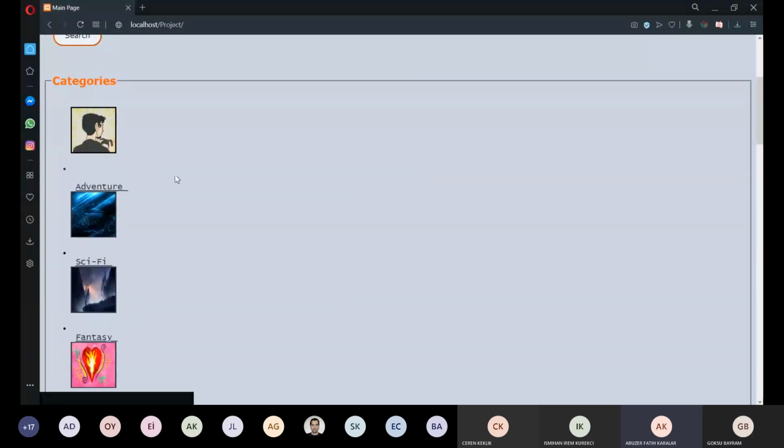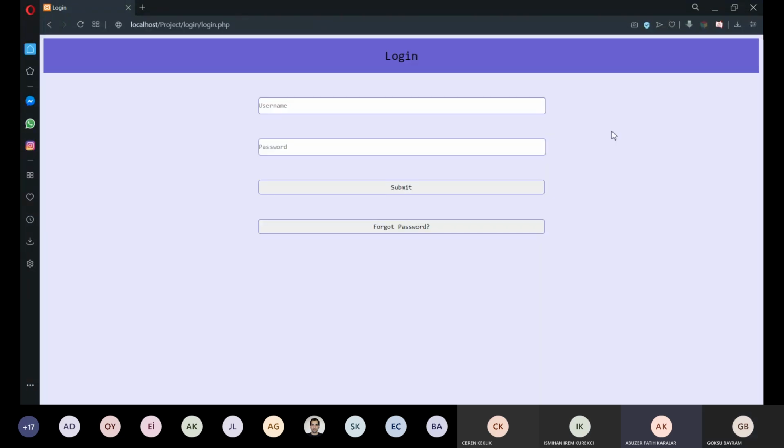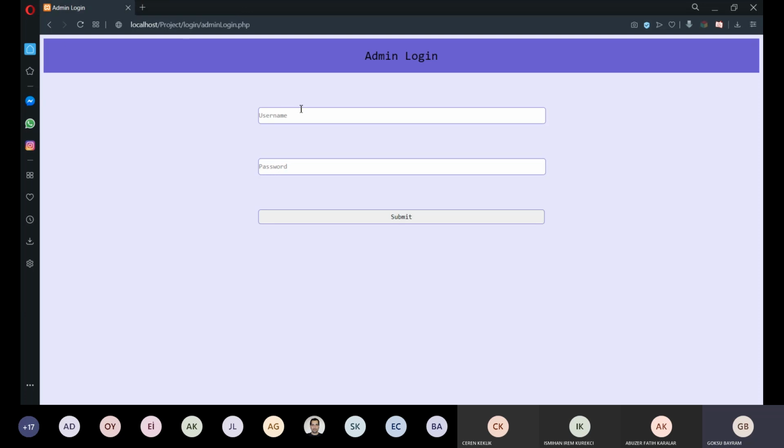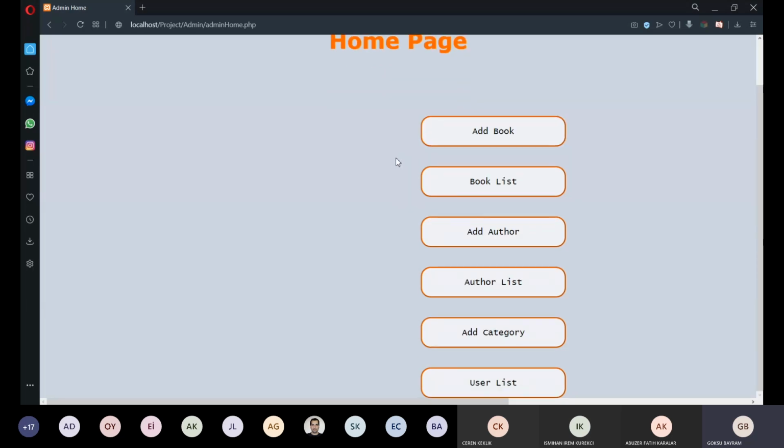In the remaining part, Göksu will give you some information about our database and relationships. Yes, now here are the admin features for our website, and first we need to log in as an admin. If we do not do that, the page has a warning like no permission. In the admin system we can add a book, add an author, and add a category, or we can change book information, other information, or user information.